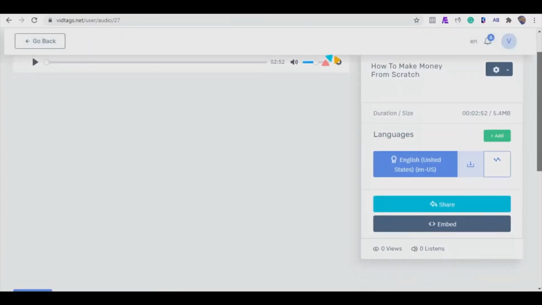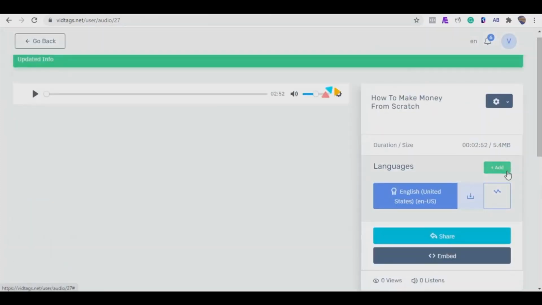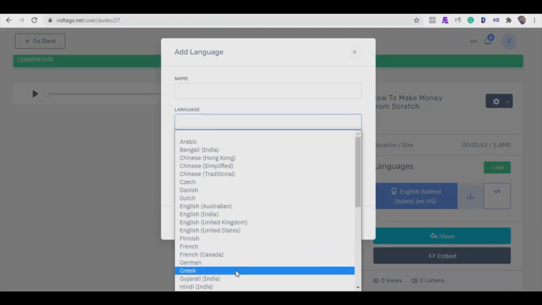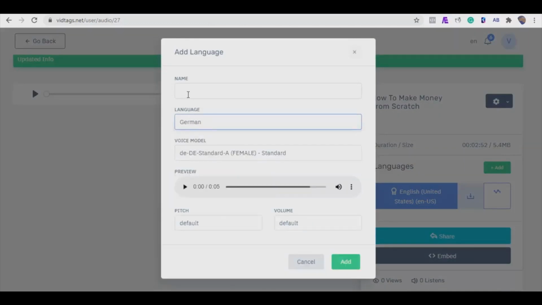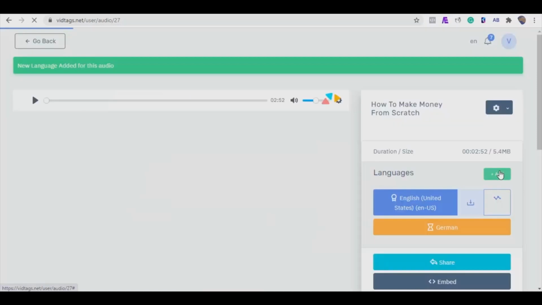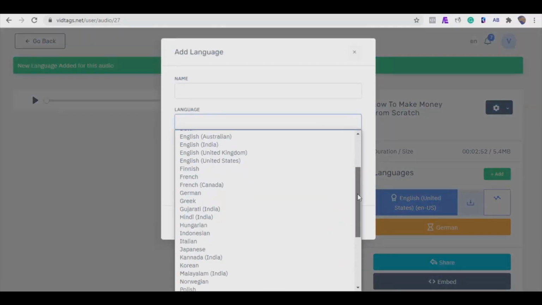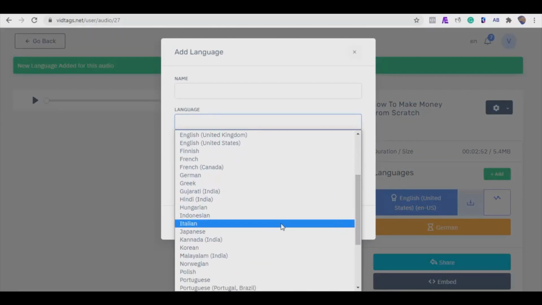Did I also tell you that you can translate the audio file into other languages? Yes, you can with your AI friend VidTags. Let's get the German version of our audio. We can add one more language, okay? Say Italian. Italian it is then.